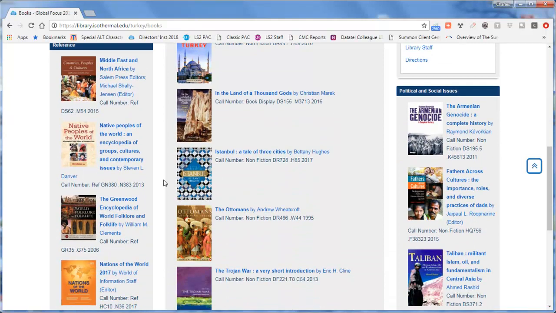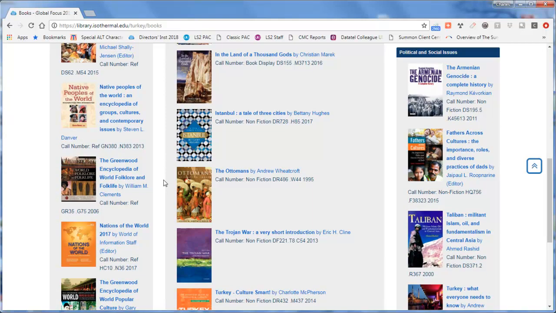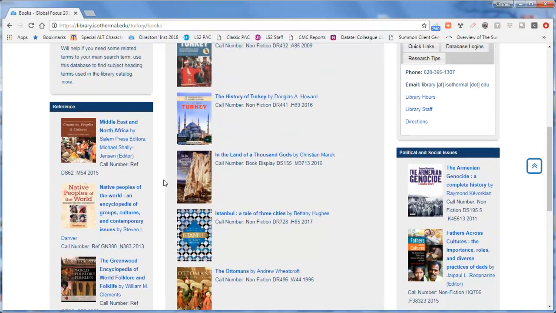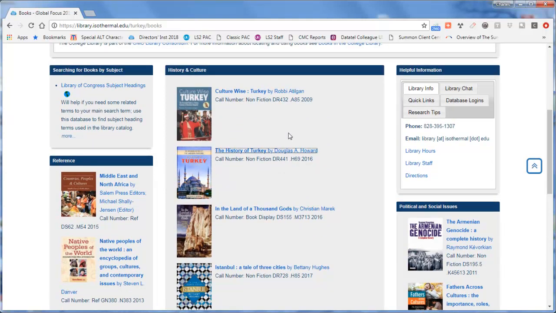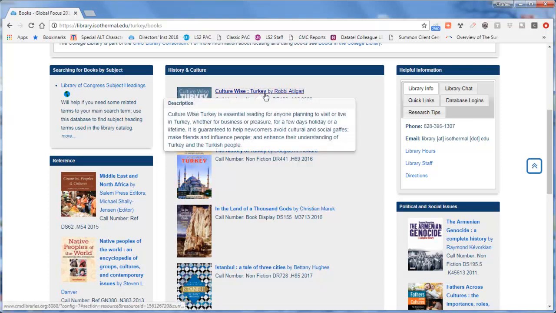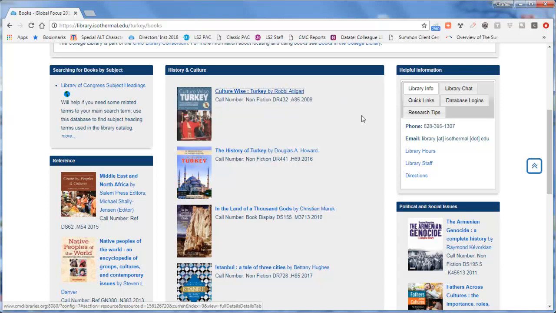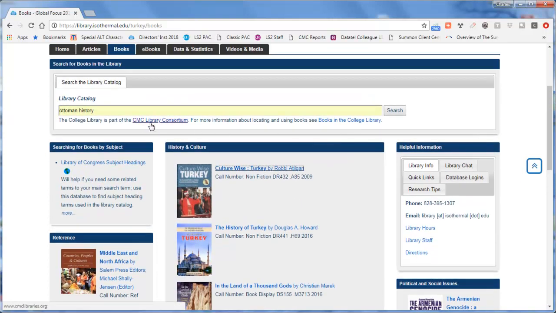These are various books that we have in our collection that are related to Turkey or about Turkey. This is not everything we have, but just a sampling, and if one of these does interest you, we've got the location and call number information right here, so you could just go straight to the shelves and pull that book. Also, if you mouse over the title, there's a brief description of the book to help you decide if that might be helpful to you. But again, you can always search the catalog for more specific things.